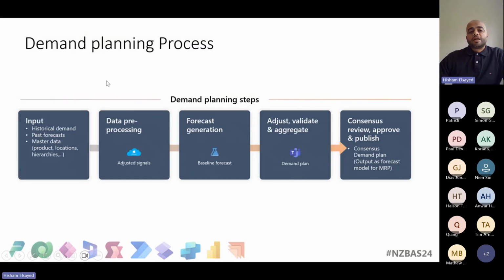So here is the demand planning process, where we can see the input at the beginning. This input contains historical demand data, maybe past forecasts. Then we move on with pre-processing or transformation of this data to arrive at a forecast, and then review and collaboration with other team members, even through Microsoft Teams. And then it can be published and exported.